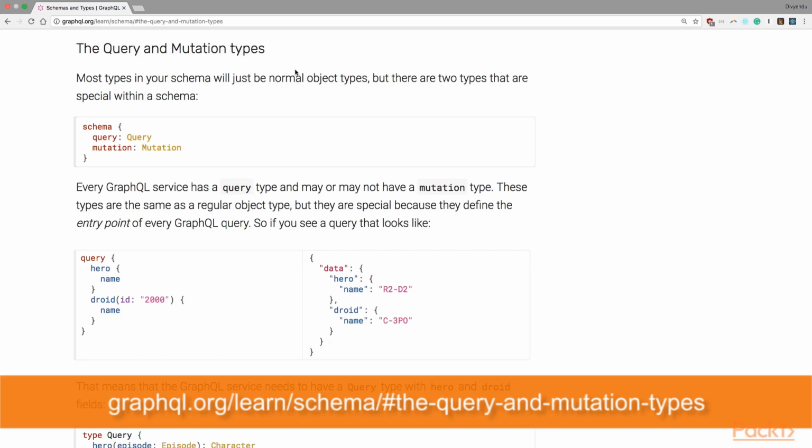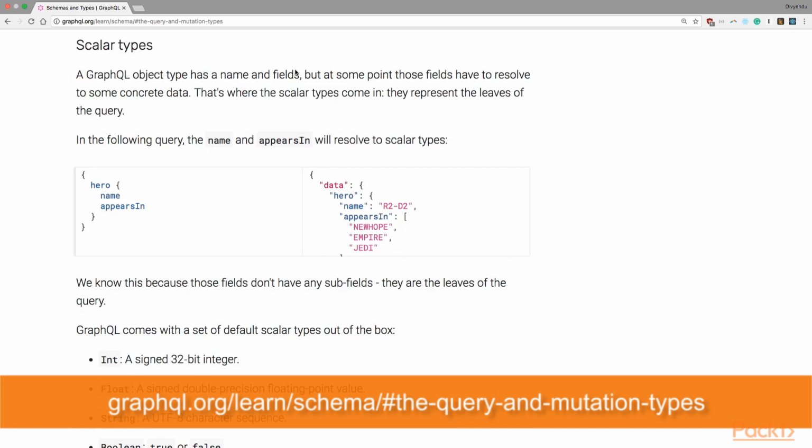GraphQL schema is composed of special root types like query and mutation. Further, queries and mutations are composed of GraphQL object types, which are in turn composed of GraphQL scalar types. The scalar types represent the leaves of the query tree and resolve to actual concrete data. GraphQL comes with a set of scalar types out of the box, namely int, float, string, boolean, id, but we can also create our own scalar types.